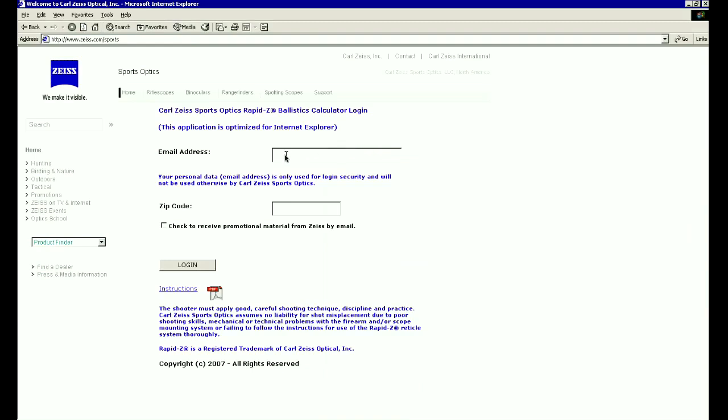Before you log in with your email address and zip code, please note, complete instructions for use of the Rapid Z calculator are in PDF format towards the bottom of the screen in the event you would like to print this out as a reference. However, there will be prompts throughout the calculator advising you on each step needed to formulate the correct magnification setting. We will note this as we work through our example. After entering your email address and zip code, you may log in to the main data form where we will start our calculations.